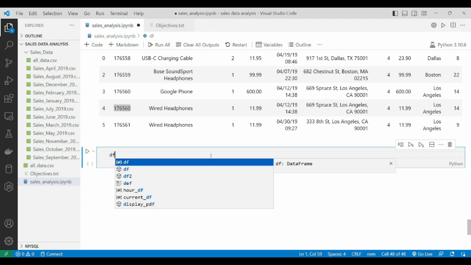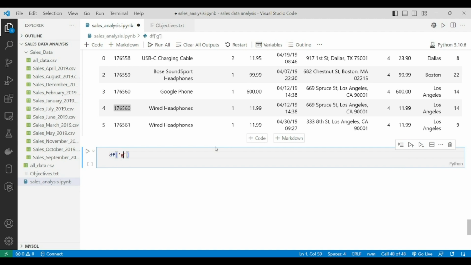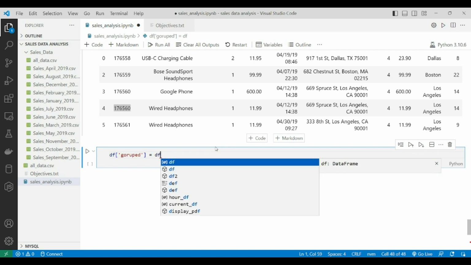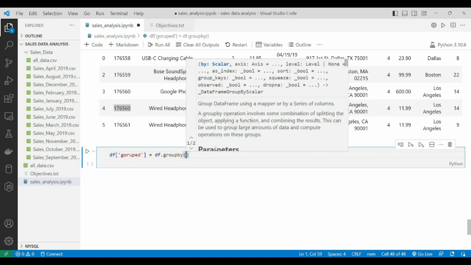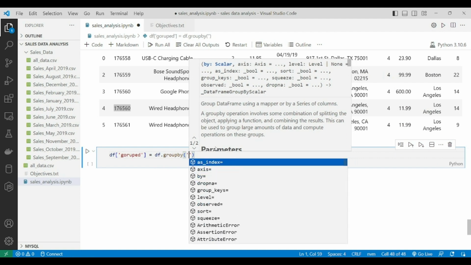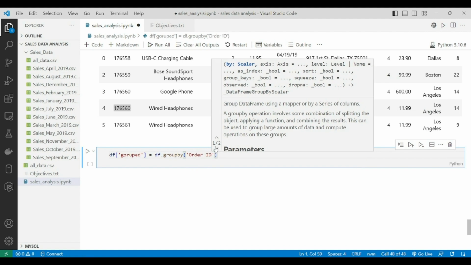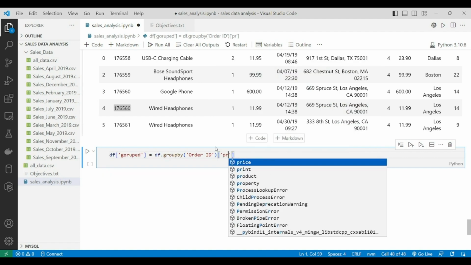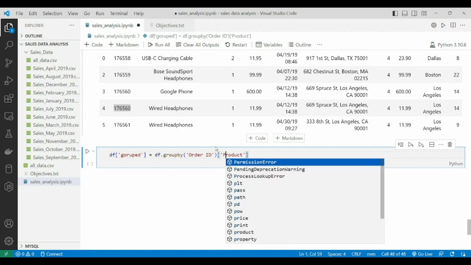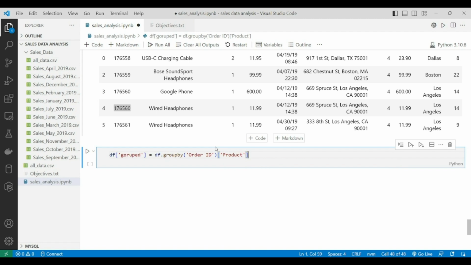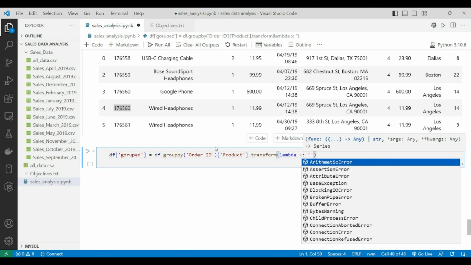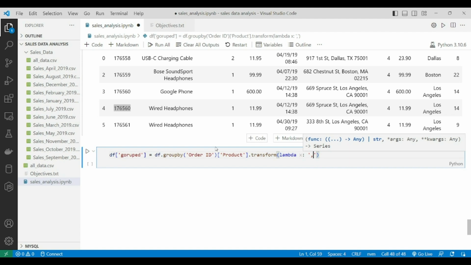Now I'll create a grouped column and apply group by order id. Then I'm going to use the product column, and here I'm going to use transform with a lambda expression, lambda x. Then I'll use the join method with a separator, or delimiter, comma, and then join x. Okay, so now let's execute this line of code.